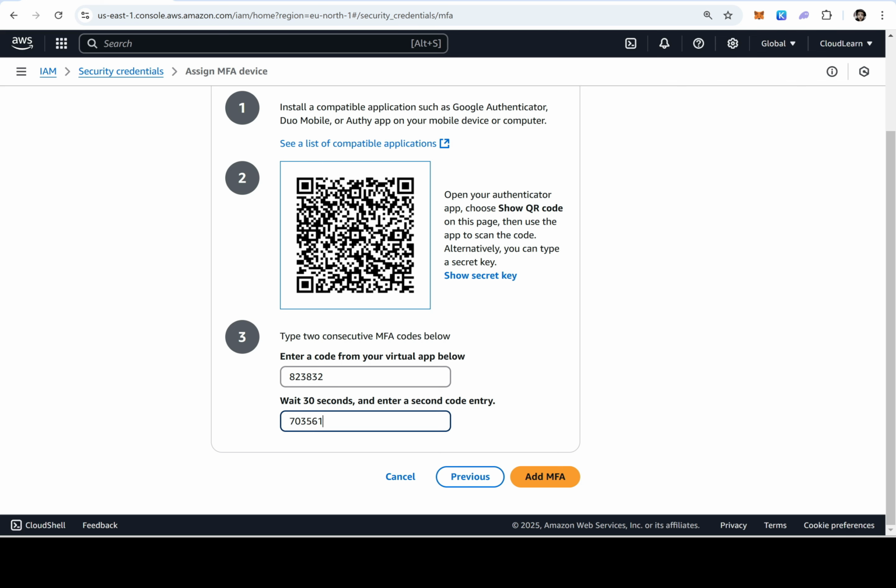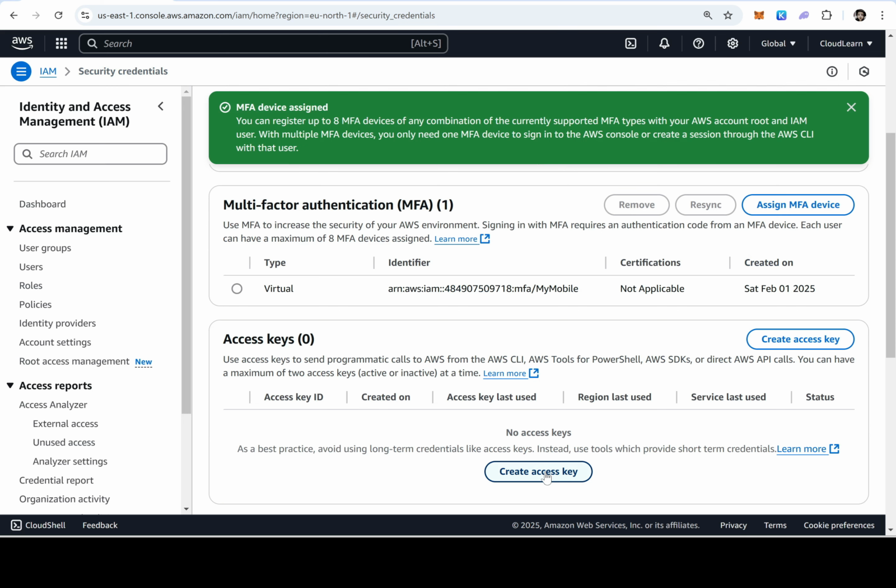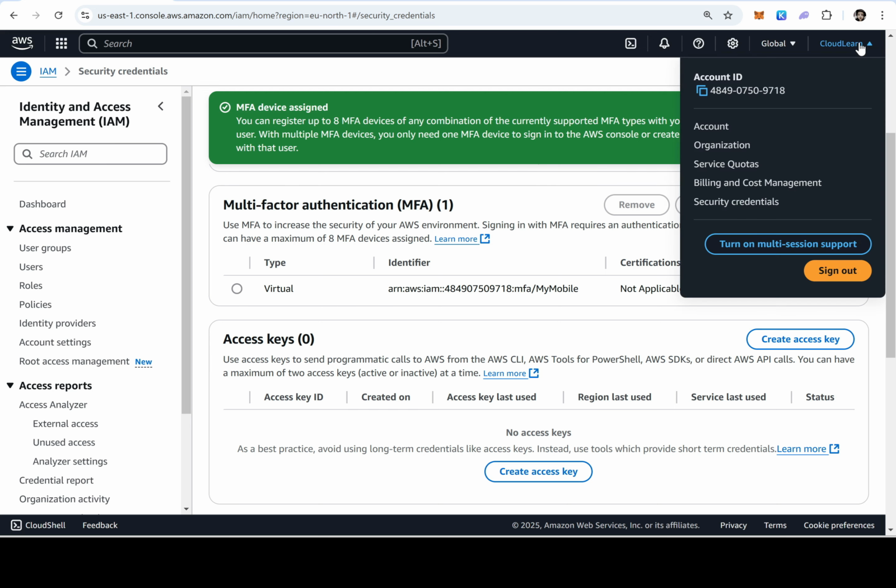And here you must remember that you have to enter two consecutive codes. You should not miss any code between these two. Based on that, it will identify your Google Authenticator application. Okay, done. Now, how to verify whether our MFA has been activated on your AWS account? Let us log out first. How to log out? Click on your account name on the top right corner and click on sign out.